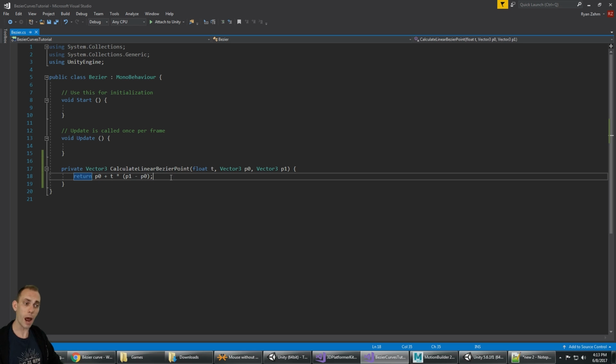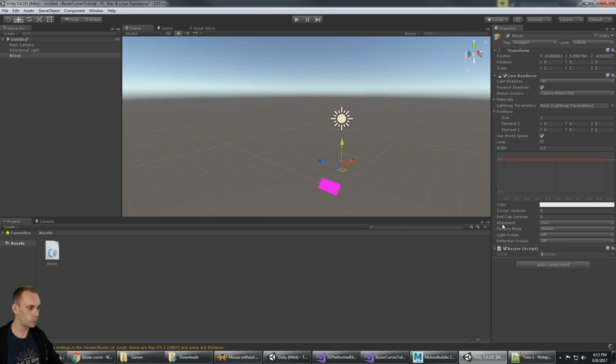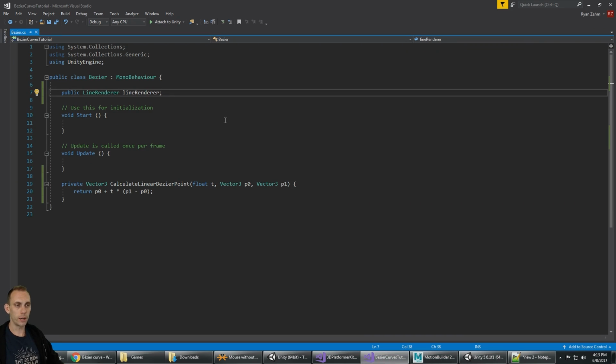Now, in order to draw the curve, we're going to use the line renderer. So the first thing that I'm going to do is make a public LineRenderer, and I'm going to call that lineRenderer. Now, because it's public, I'm going to need to assign that in the inspector, so it should pop up here. My game object Bezier already has a line renderer, so I'm going to drag that right onto here. So now we've already populated the line renderer variable, and we're ready to put it to use.